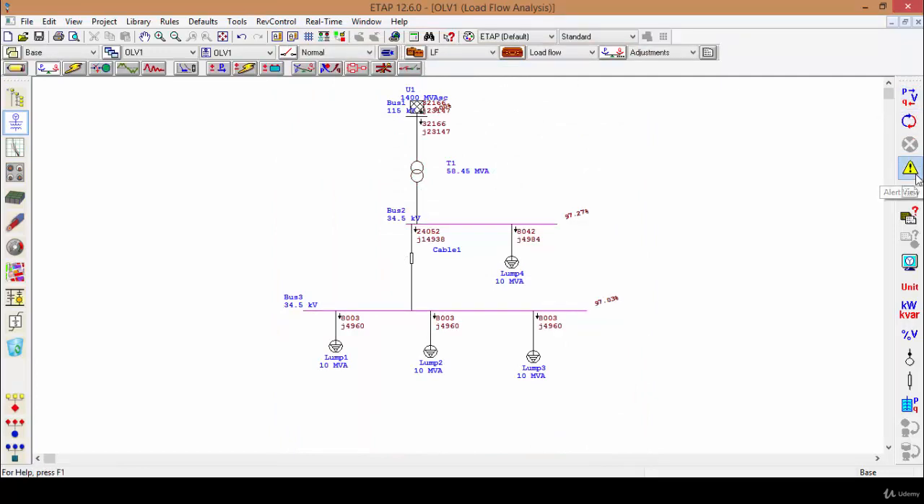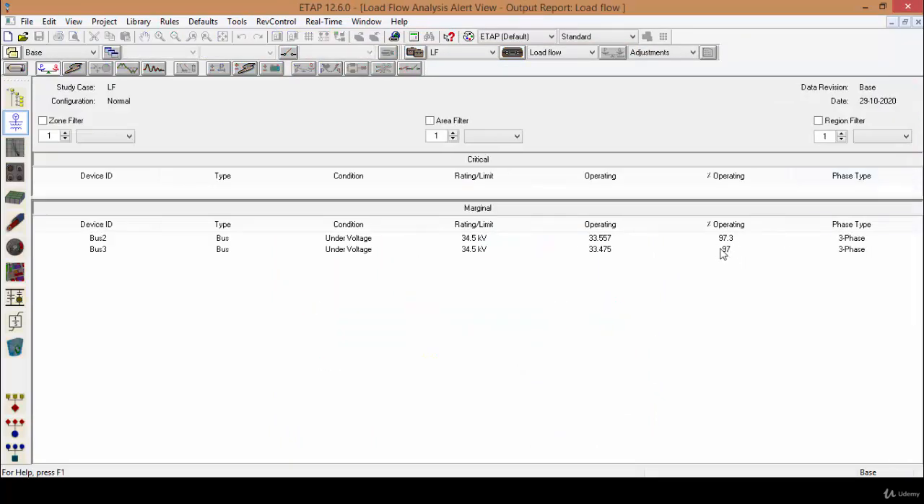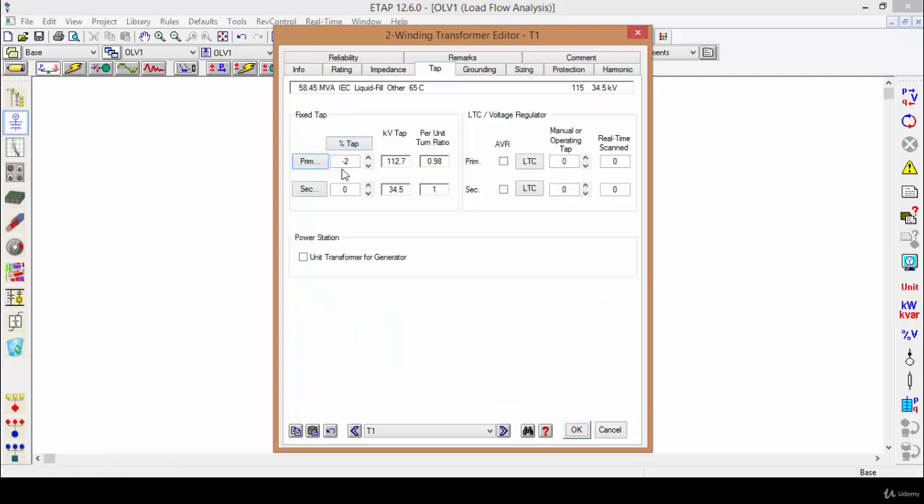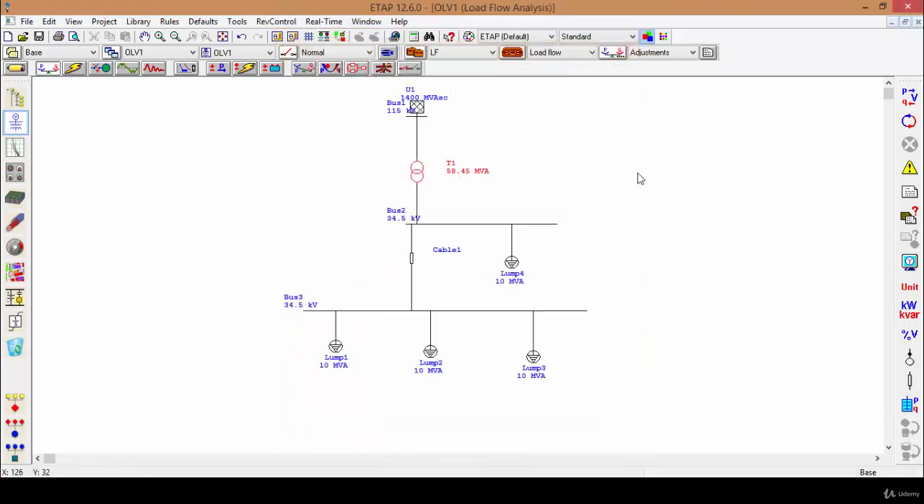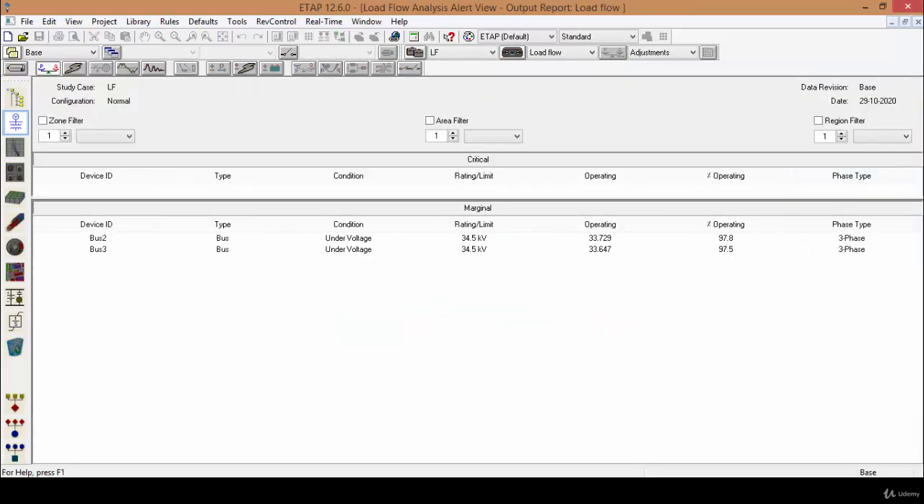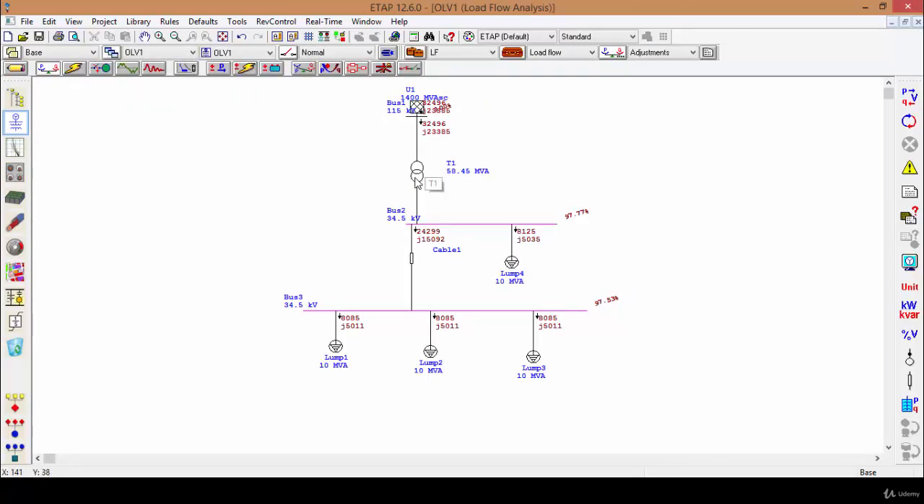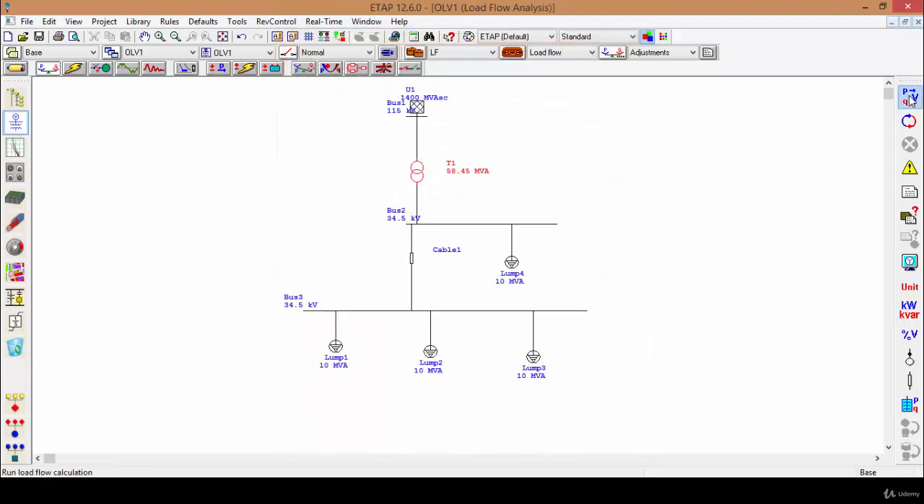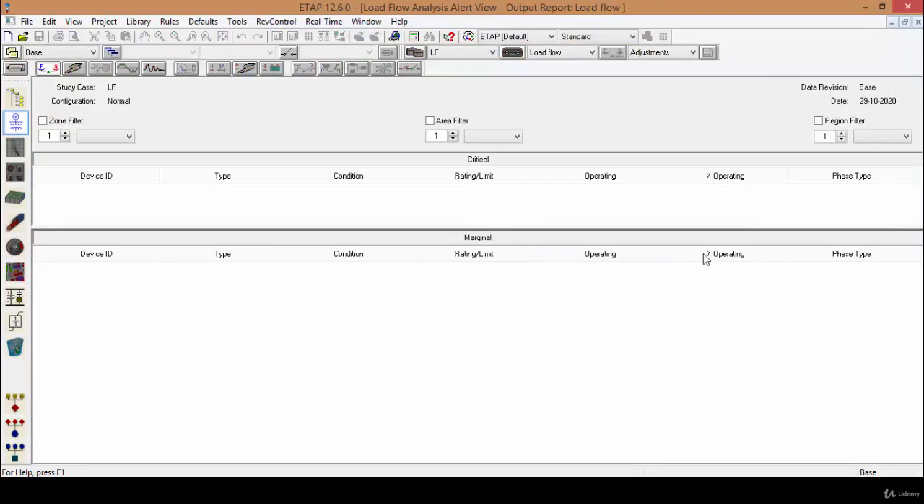Let's see, still 97. Let's reduce it, go to the tap again, and instead of -2, let's say -2.5, and press OK. And this time run the load flow. It's still 97. Let's see, we can change it to -3. There is no marginal error now.